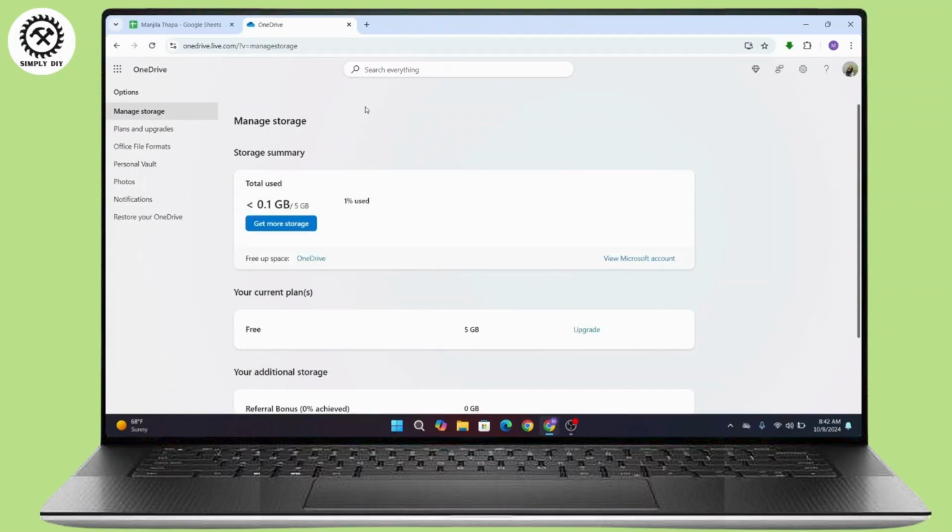If this still doesn't help you, then you have to refresh OneDrive. Simply close this and open it up in a new tab and refresh once again.